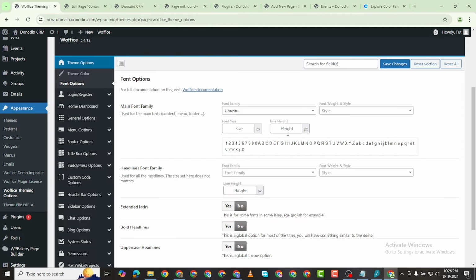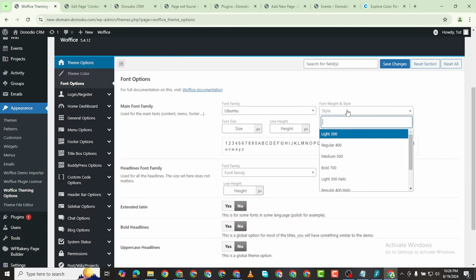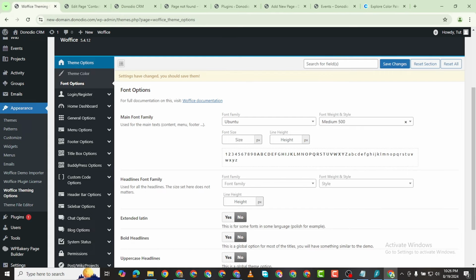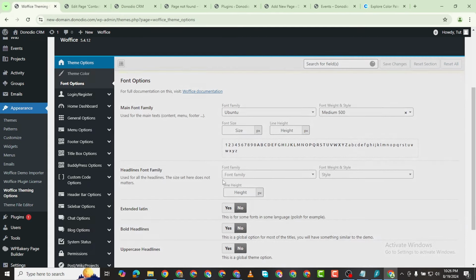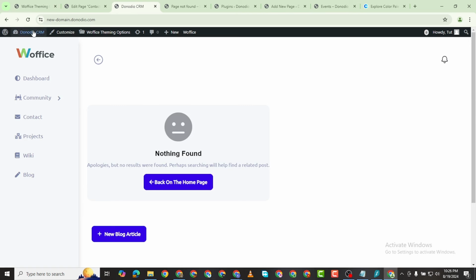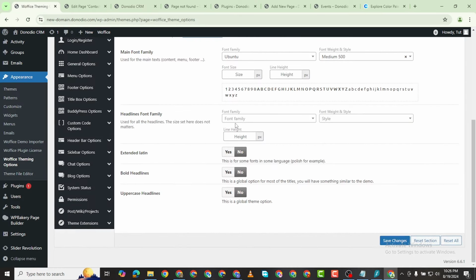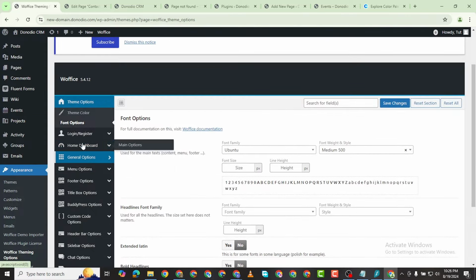Now you can also make it a little bit bolder. Under style, you can say regular 400, or we can say medium 500. If I reload this page, you see it's a bit bolder. I think I like this font. You can go ahead with headings, headlines, font family. You can change all of these as much as you want. You can change the line height and more.